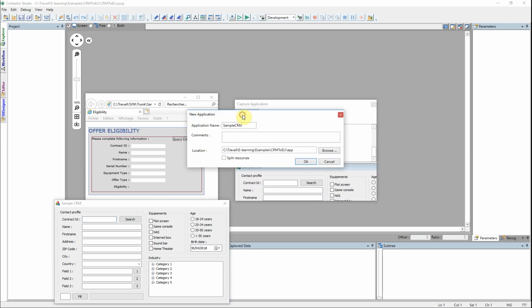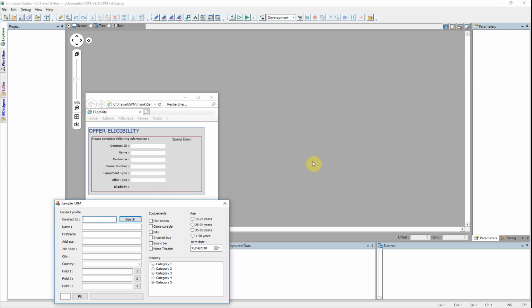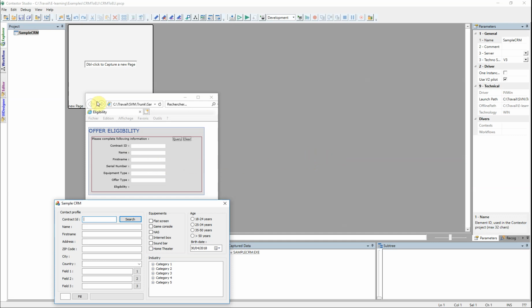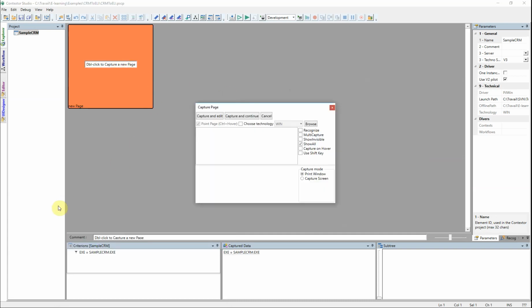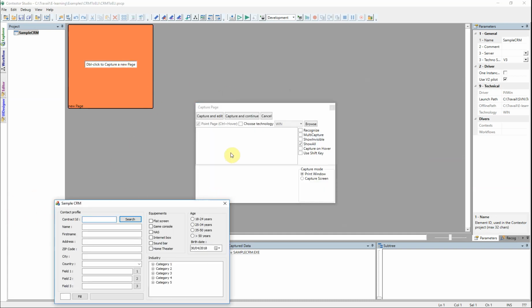Validate the next pop-up, to confirm the capture. If needed, you can change the application name that will be used in the studio. Once the application is declared, you can now double-click on the thumbnail to capture a page. For this simple application, just click once on the Capture and Edit button.